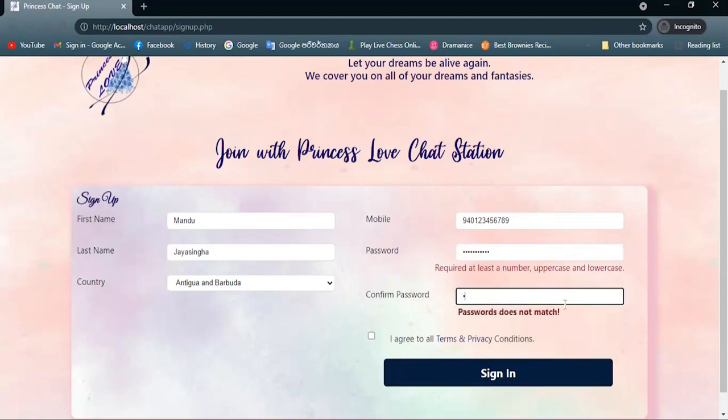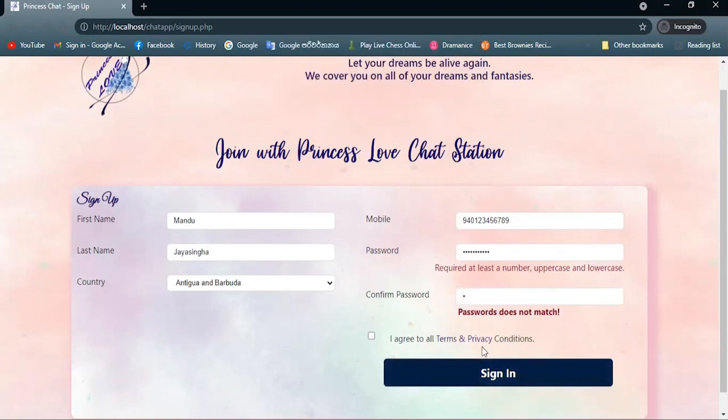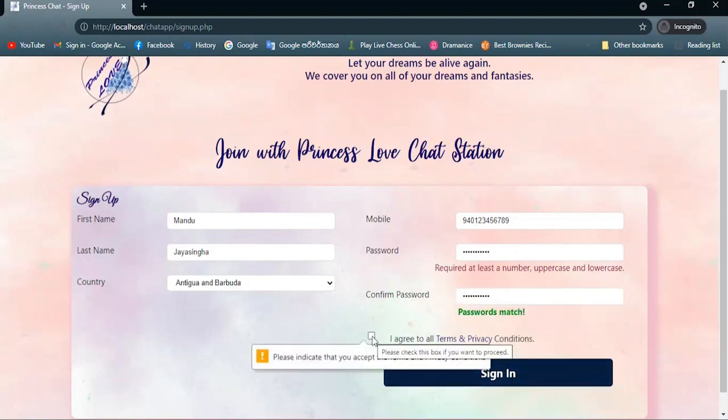I have given a small JS function to check whether my password and confirm password match. And you can see it with an alert as well, just in case the user doesn't see this JS function line. So I'm going to match this password, and here you can see it matches. The checkbox needs to be checked, and there you go.